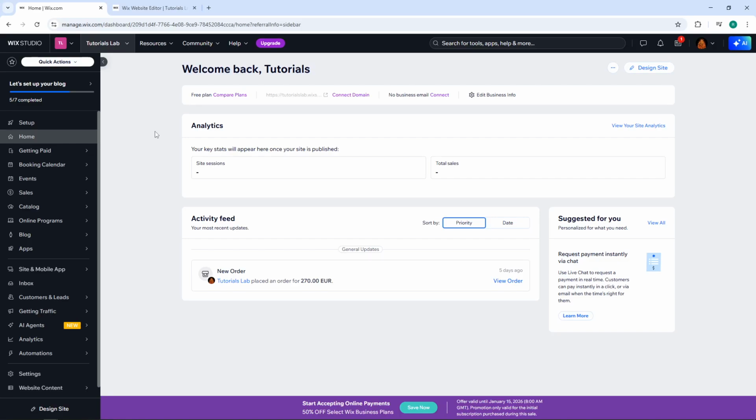Today I'm going to teach you how to delete products on Wix, whether you're cleaning up your inventory, removing discontinued items, or simply reorganizing your store. Knowing how to efficiently delete products is essential for maintaining a well-managed online shop.